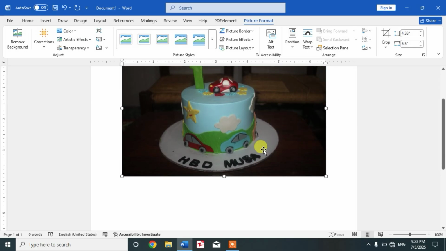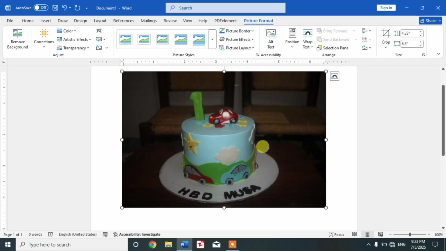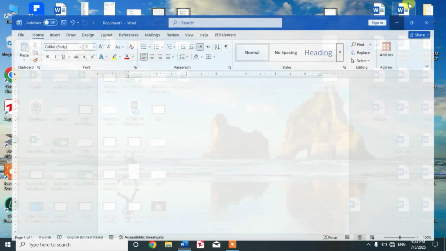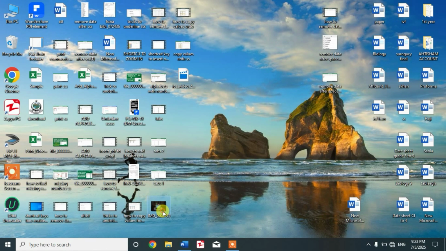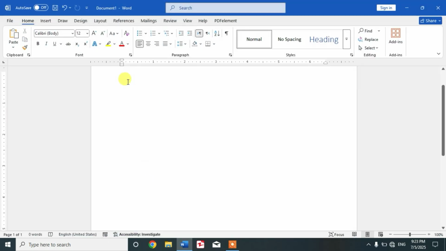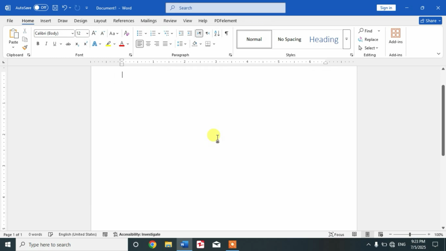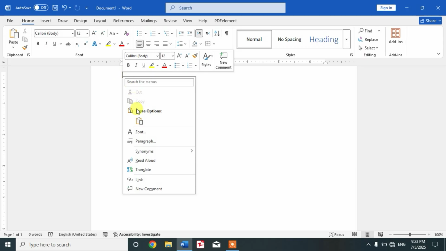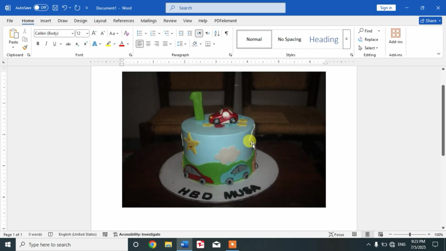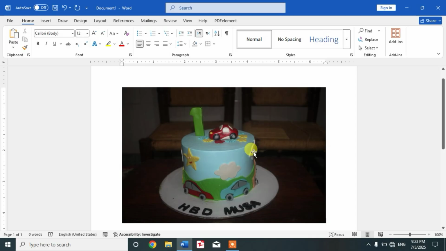Now friends, we want to paste the picture. So how will we paste? Simply go to the folder and copy the picture. Copy, go to Word, Control V for paste, or right click and then paste. You can see friends, the picture has been inserted or pasted in Microsoft Word.